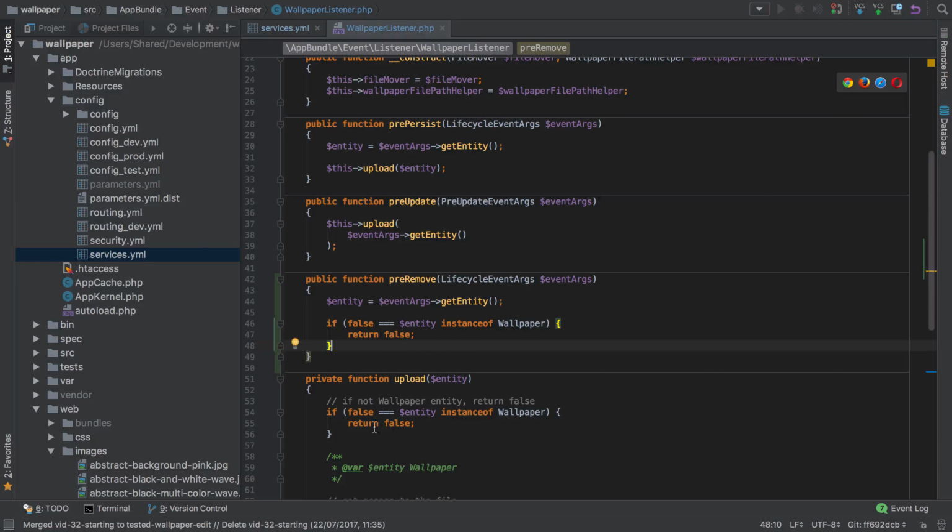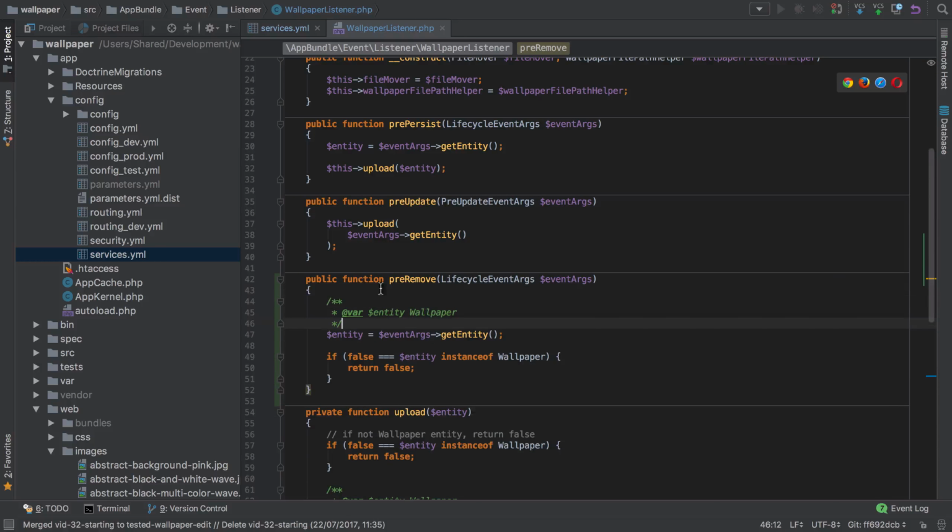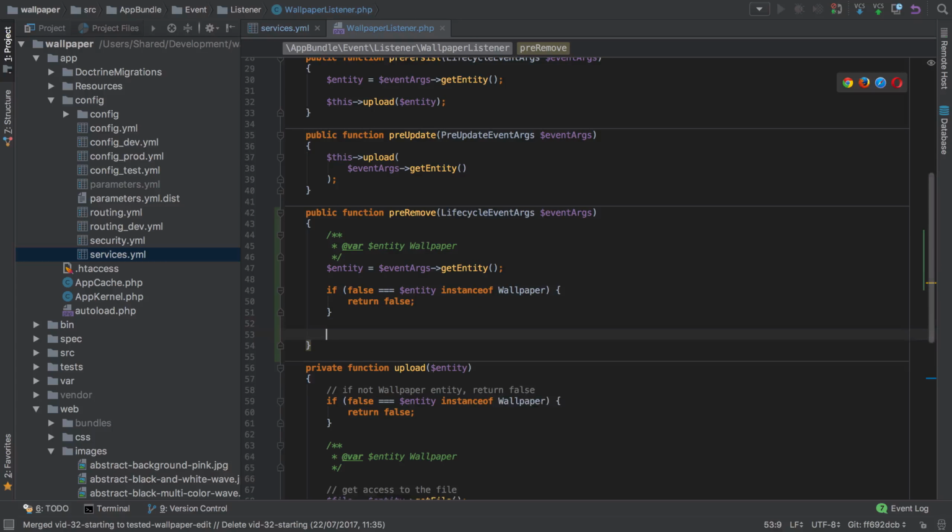Now, we could look at extracting this out into its own private method, but to be honest with you, if I do that, it's not really going to make the code any better. Sometimes you just can't avoid the duplication. I'm also going to take this little doc block here and pop that in, and that's just going to make it a little bit easier as we work through it.